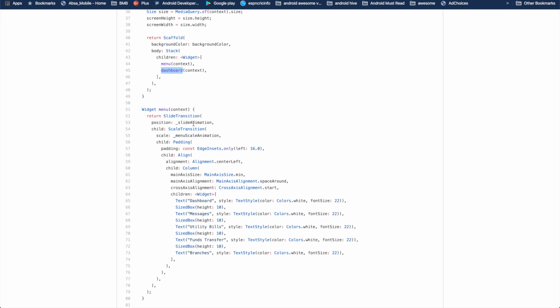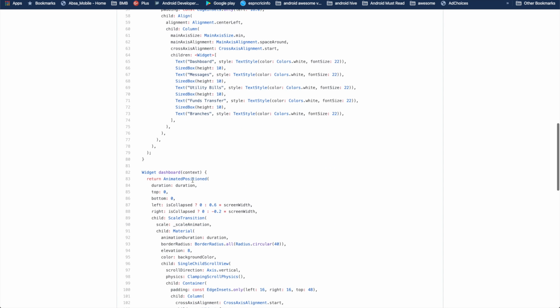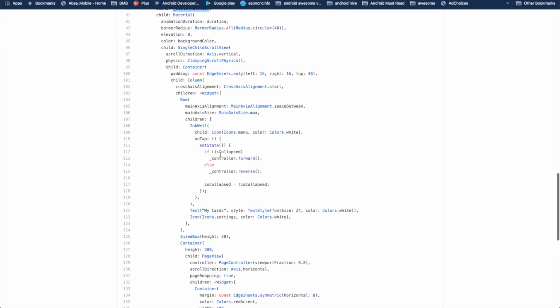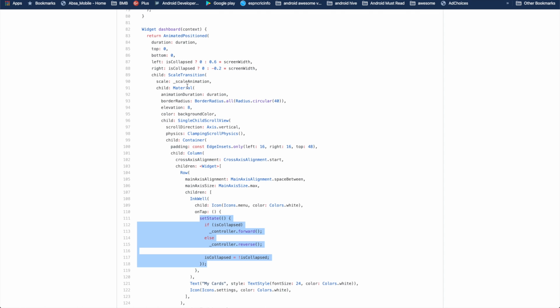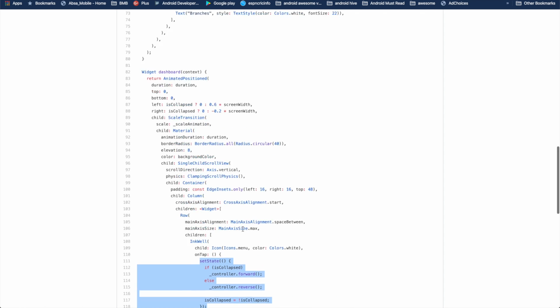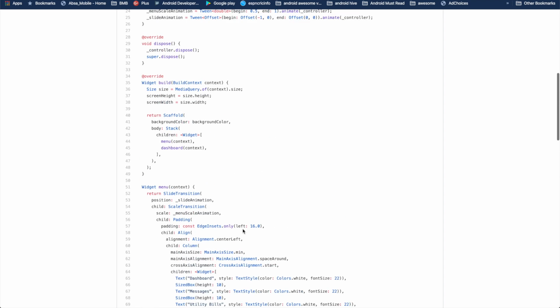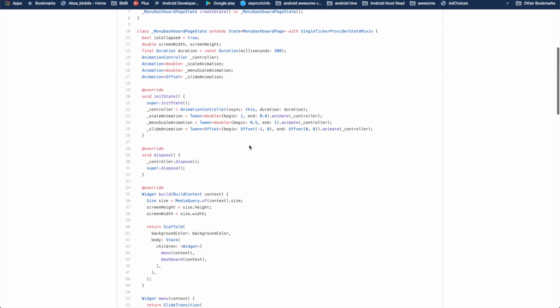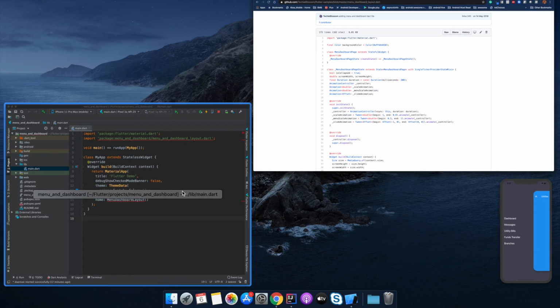Whatever things are required, like slide animation and menu scale animation, or in the case of dashboard, you need duration, you need is collapsed, you need a scale animation, and as well as you need this on tap set state, right? When you move this widget into a new file, these will not be available, so you have to pass them in the constructor. I'm doing that just in front of you, and let's see how it goes.